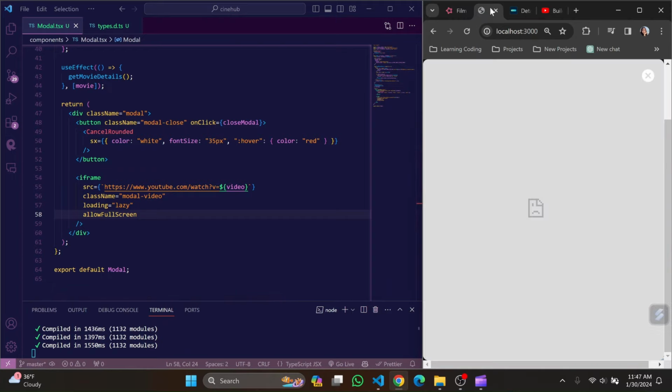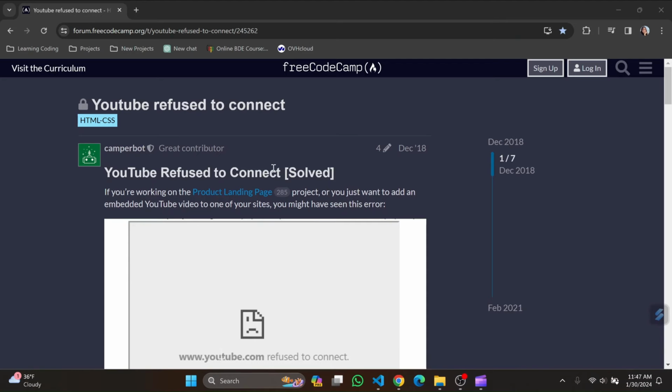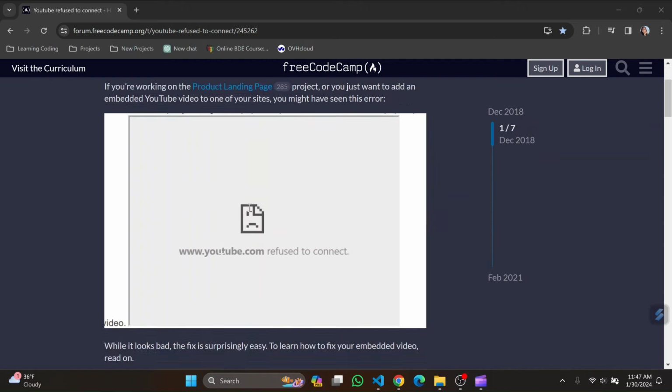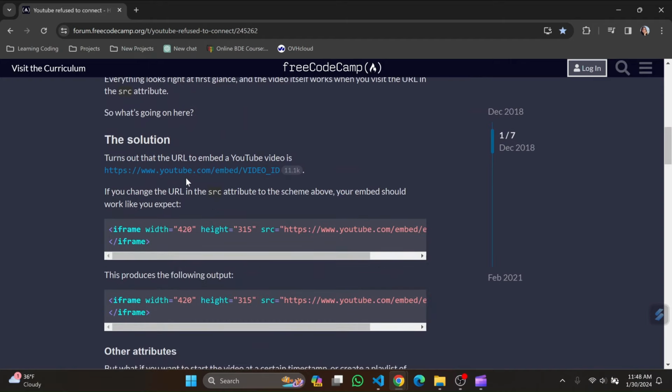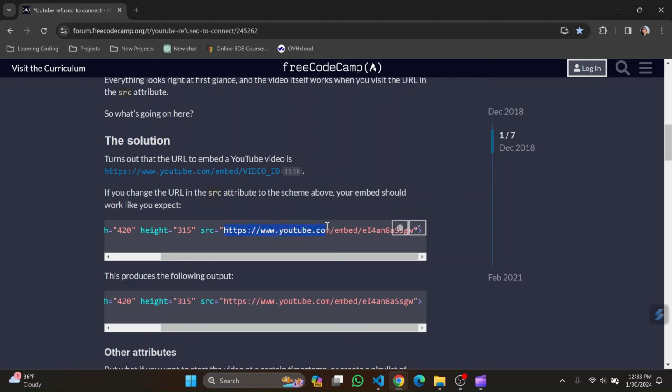Now, if we go to the project, they say youtube.com refused to connect. So I found this solution in FreeCodeCamp. Scroll down and they say, this is the original URL and it's not working. So the solution is we will have this URL instead. So this is the URL. We will have the youtube.com/embed and then we will pass the key here. So I will copy up to here.